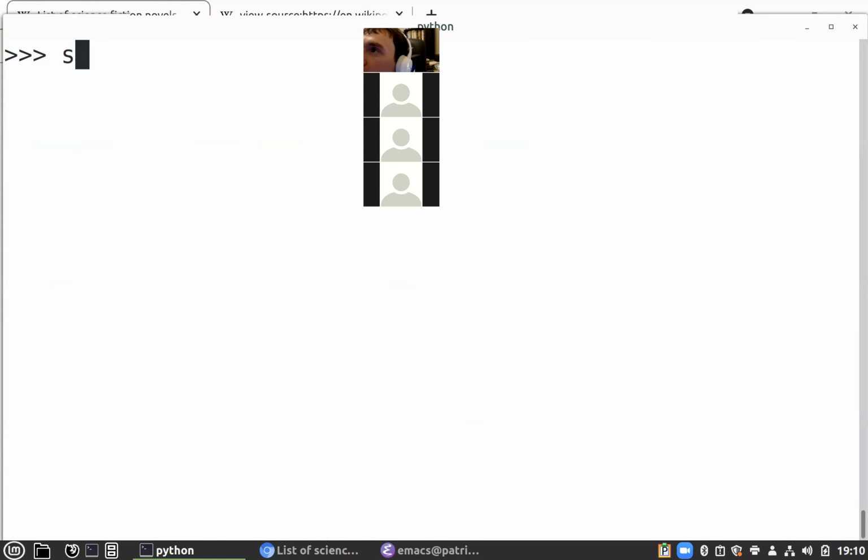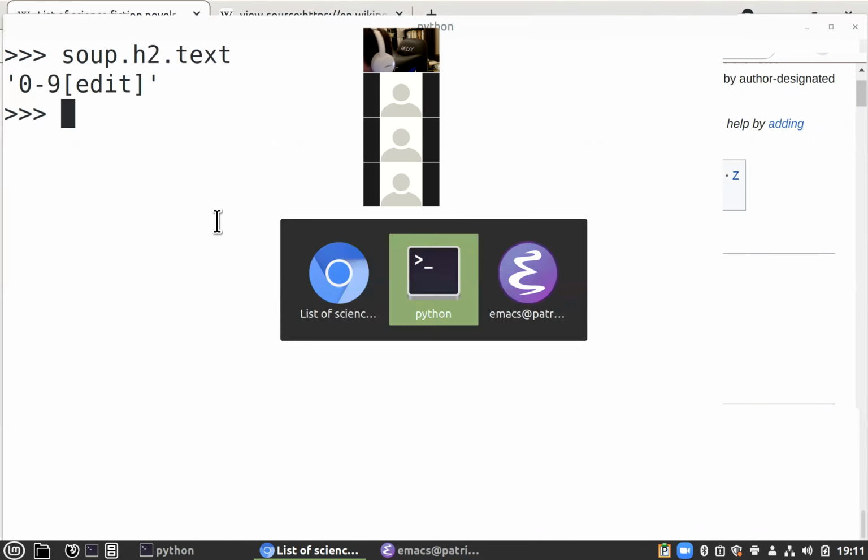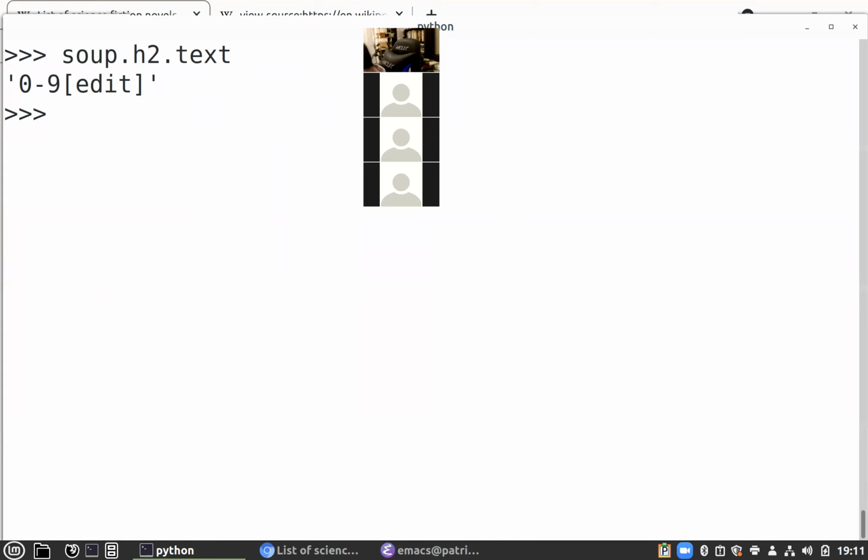So we could do soup.h2. And we can also do that text if we want, just to see. Oh, yeah, 0 to 9. And so it's our 0 to 9 object, just like we have here. Now, what if we wanted to do what I said, which is search by ID? Then you can get a little fancier.